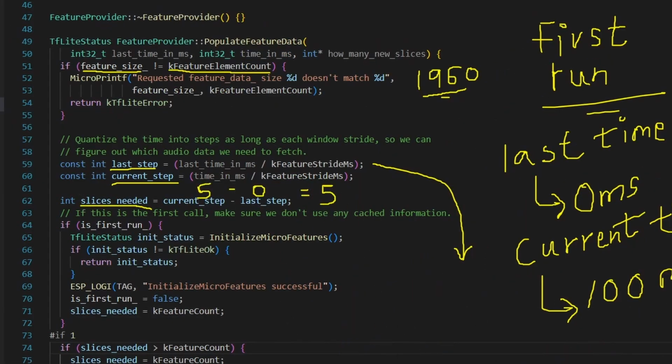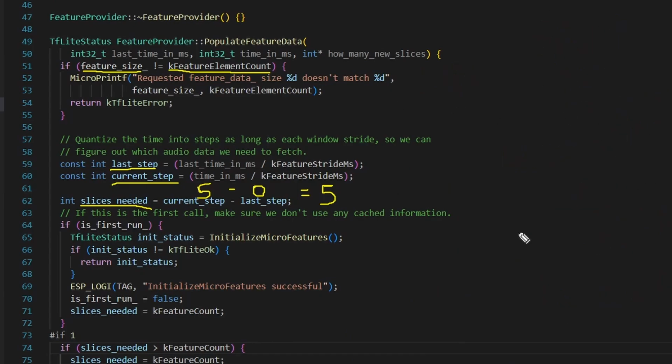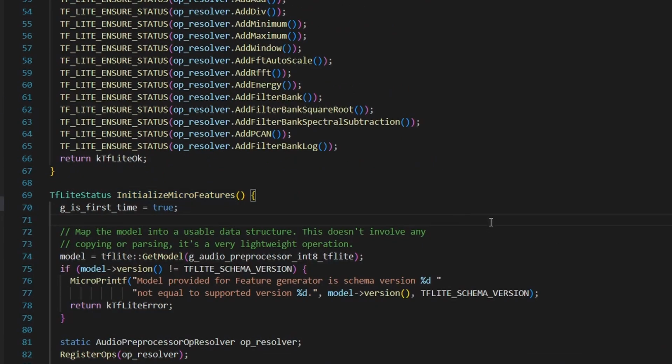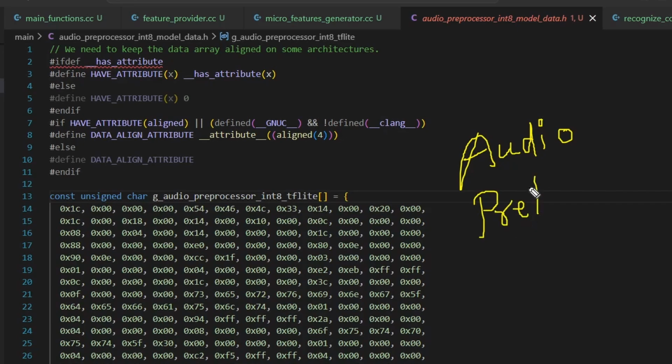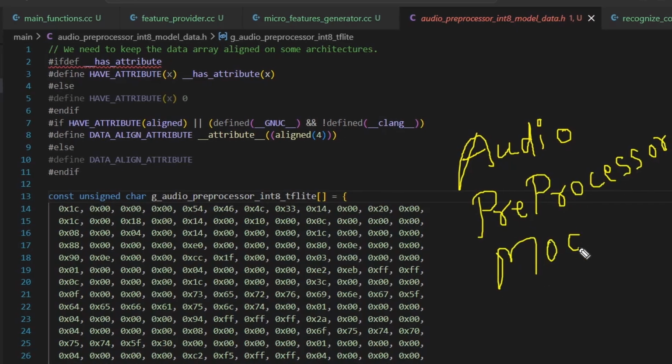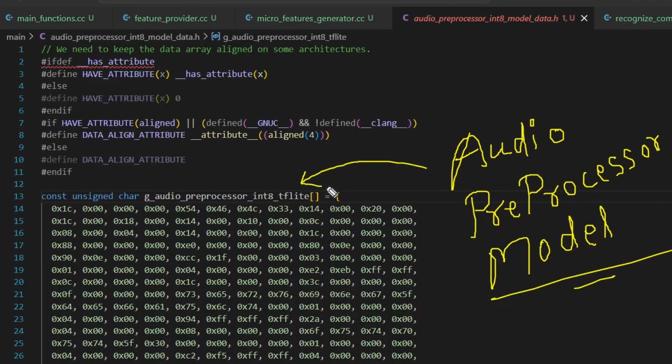Now, since this is the first run, something important happens. We call initialize micro features. And here comes an interesting twist. Inside this function, we again call getModel, but this time not for our main command detection model. Instead, we load a second model, which is the audio preprocessor model. So yes, in this project, we are actually dealing with two models. One model for detecting voice commands like on and off, and another model for converting raw audio into a spectrogram.